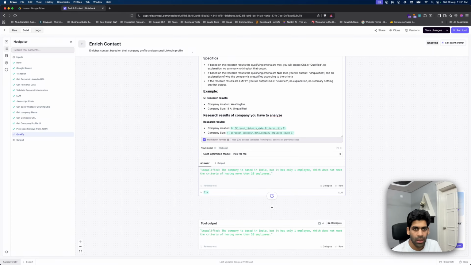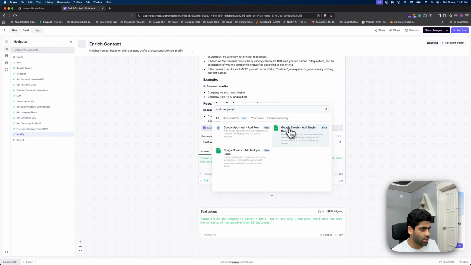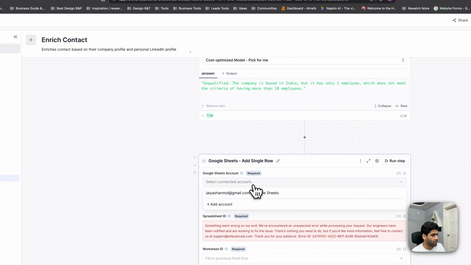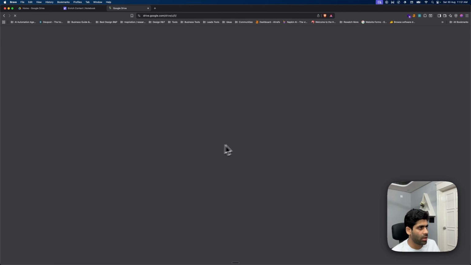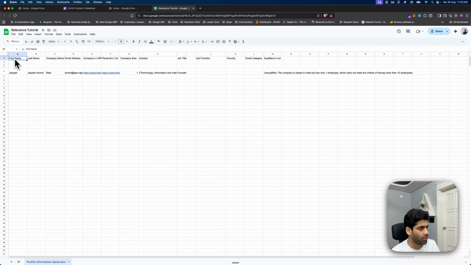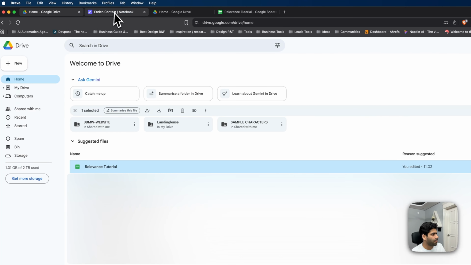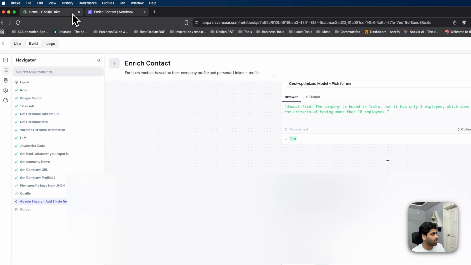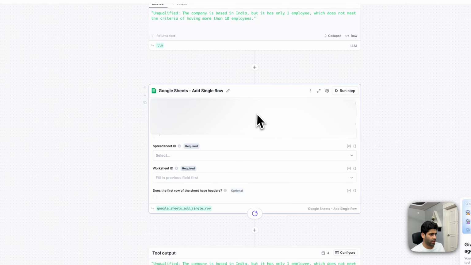You can just put in your conditions. And next, we'll just add it to Sheets: Google Sheets, add single row. Now we just have to connect our account, and I have already connected my account. So just make sure that you have your account ready, and you have also created similar sheets where you have also added in the title variables for different cells so that you can add the information there. I've added my own Google account.